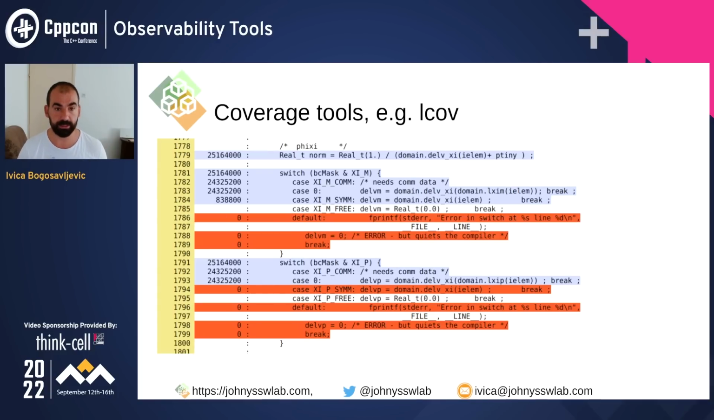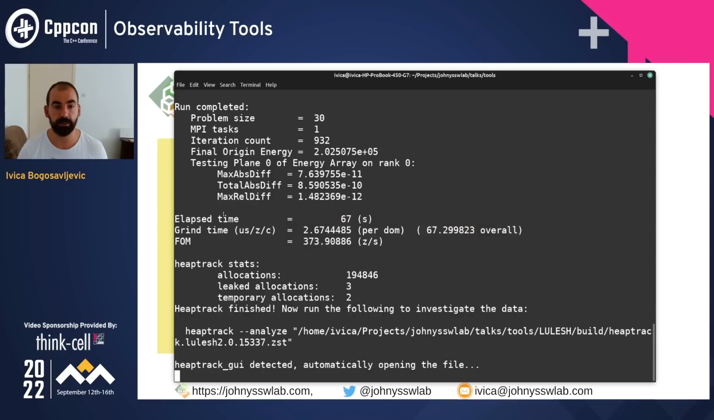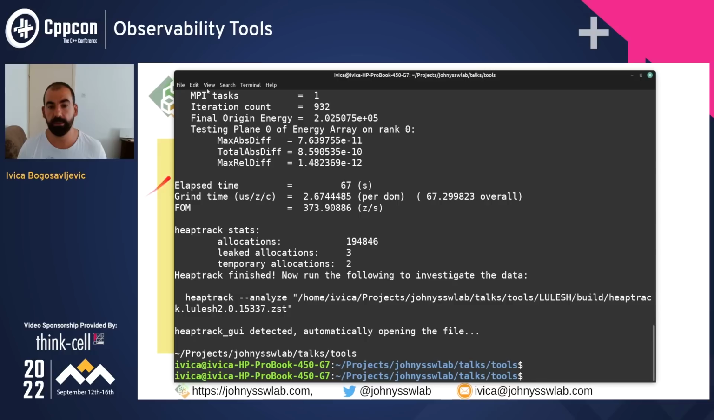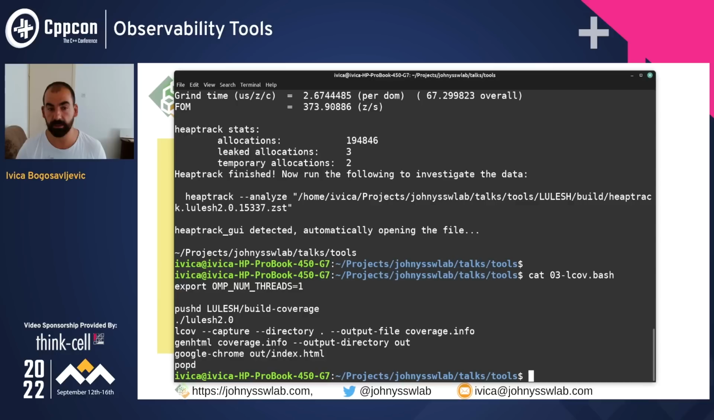So let's have a look at the source code, how we use the coverage tools. We need to build our example, Lulesh, with the --coverage option, and then we execute Lulesh, and the output is a coverage file, so it will tell you which line was executed how many times.